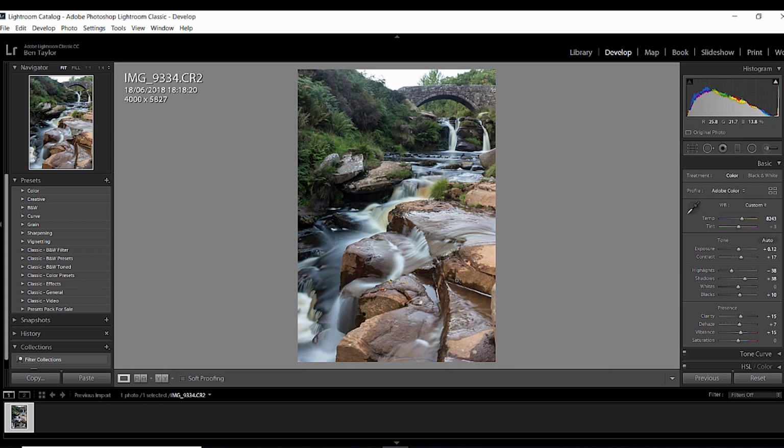So that's the first change that we're going to make in this video series. It's just a global change really, and it's really important to make changes in the basic tab to start with before you start going in and changing everything individually. Now in the next video, I'm going to take you through colour and also how to make some specific changes to certain parts of the image.